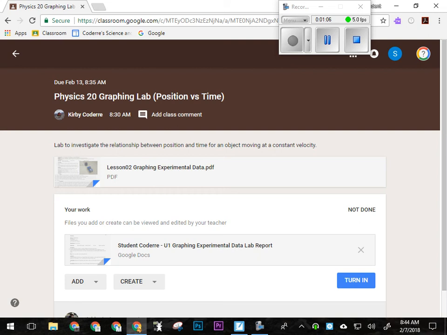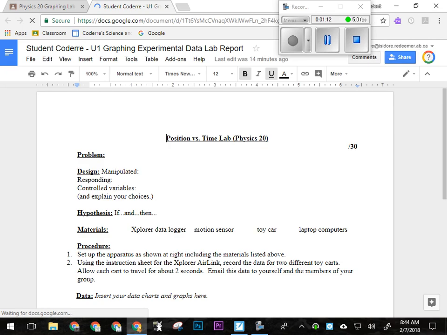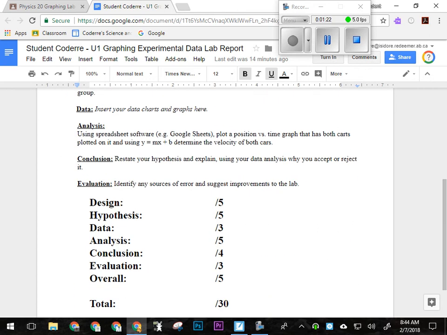So what you need to do, and I'm sure you're all familiar with this, is just open this up and it'll open up the template. So you'll see that the template is all made for you already. You just have to fill it in. So your manipulated, responding, and controlled variables, your hypothesis. You'll put in your data charts and graphs in here once they're built. You'll do your analysis. You'll do your conclusion and your evaluation.